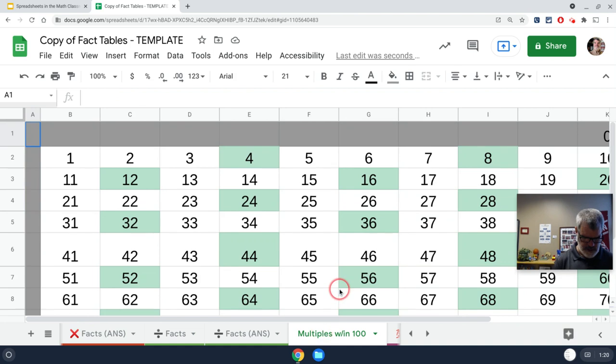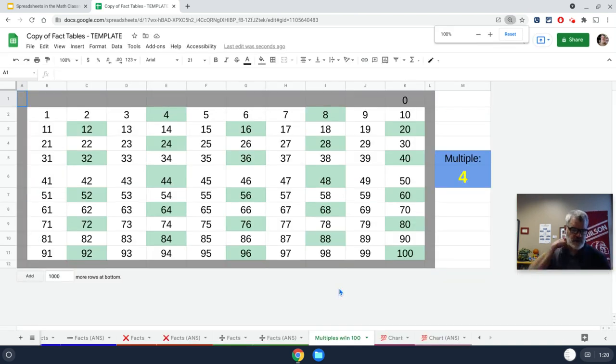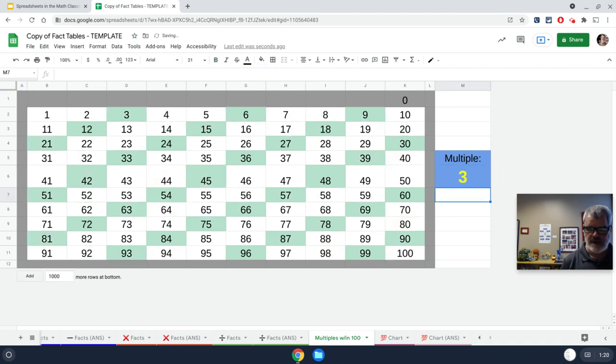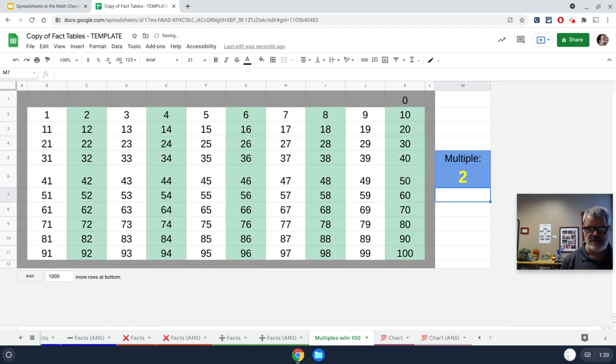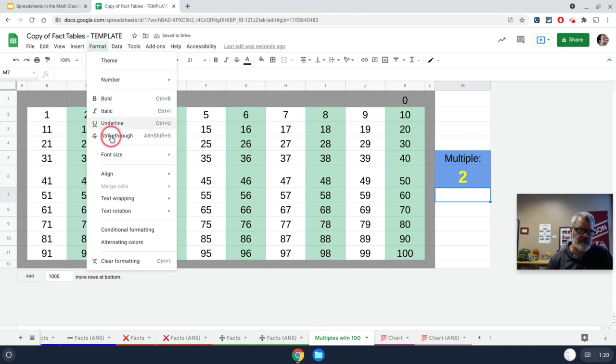This last tab on here is just looking at the multiples piece. So if you type in 4 over here, it shows you all the 4 multiples up to 100. If you put a 3 in here or a 2 in here, again, showing kids patterns with numbers is a big deal for them to develop that number sense.